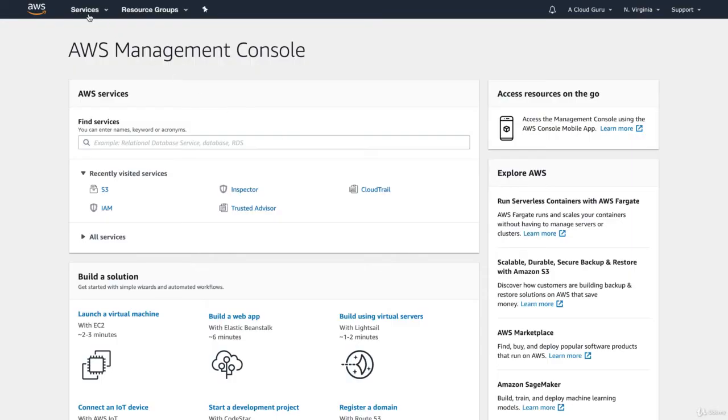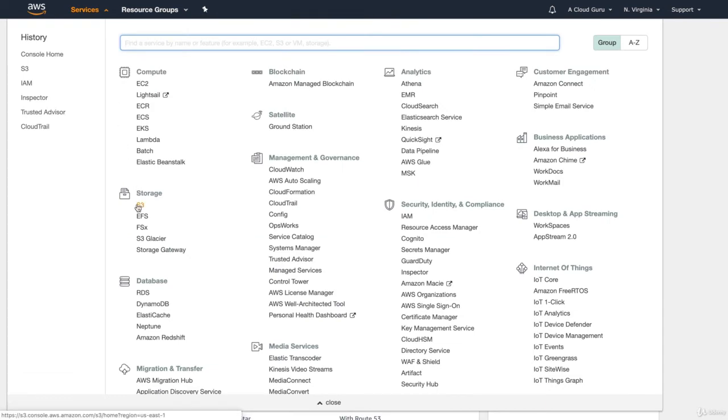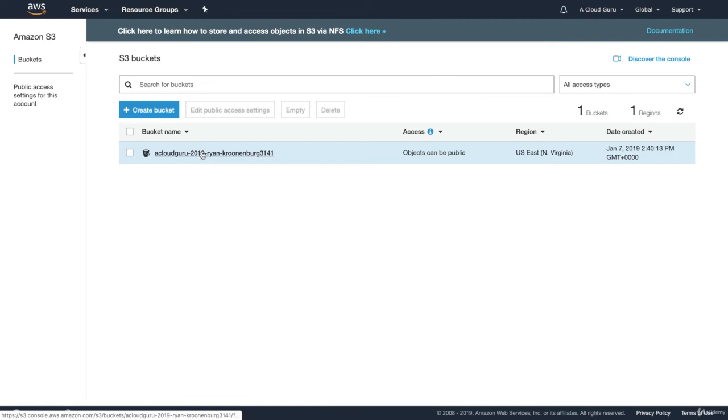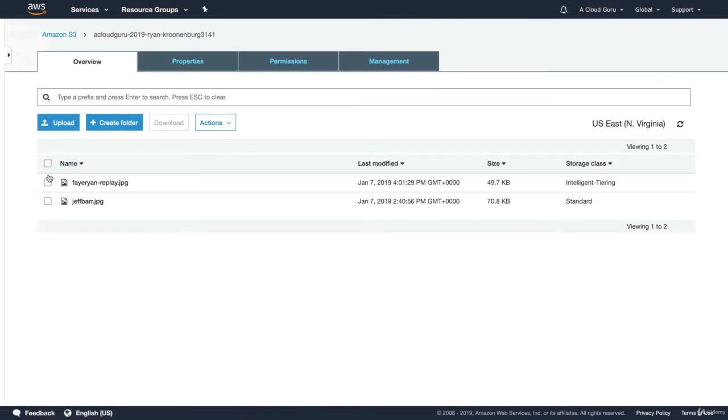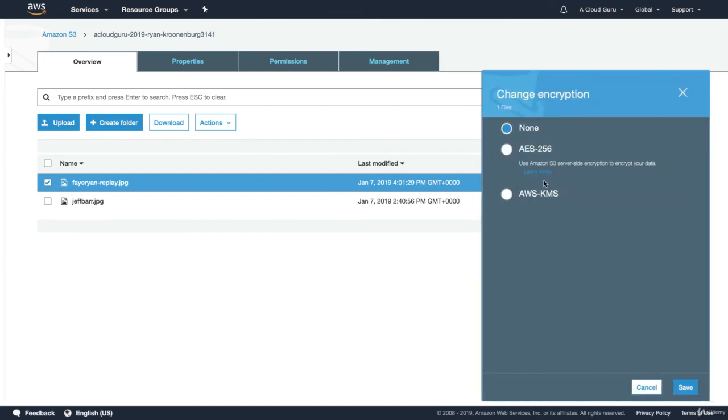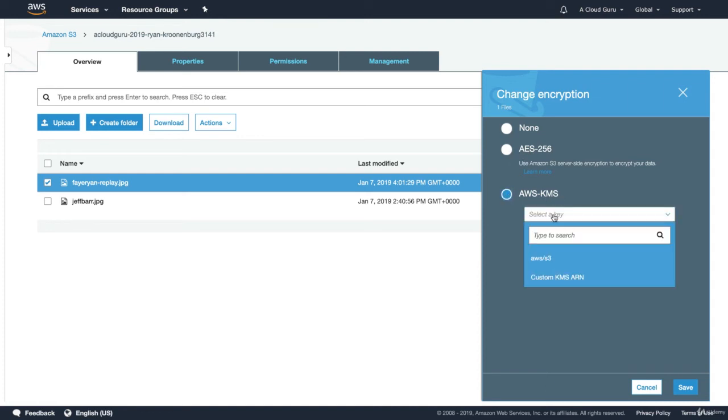I'm in the AWS console. If we want to go to S3, it's always under Storage, so go ahead and click in there. We've got the bucket that we created in the last lecture. If we click in the bucket, we can click on our individual objects, and we can change the encryption by clicking in here. Here you can see we've got AES-256, or we can start using the AWS KMS service, and we can use our own custom keys, or we can use the AWS provided keys. Those are the three different types.